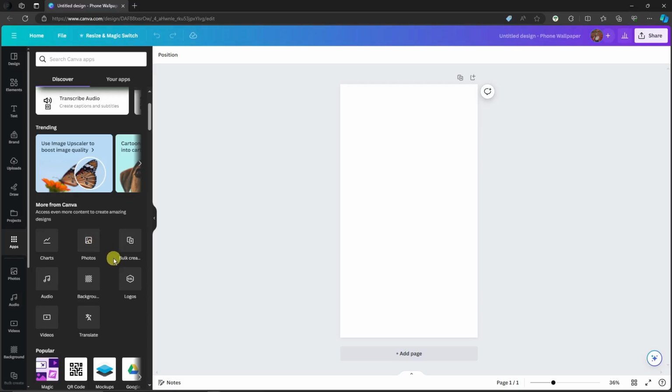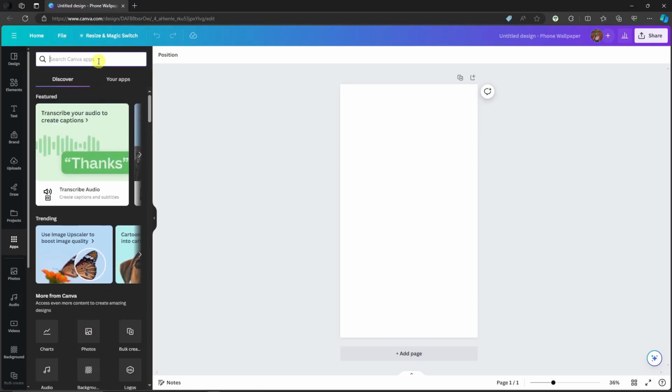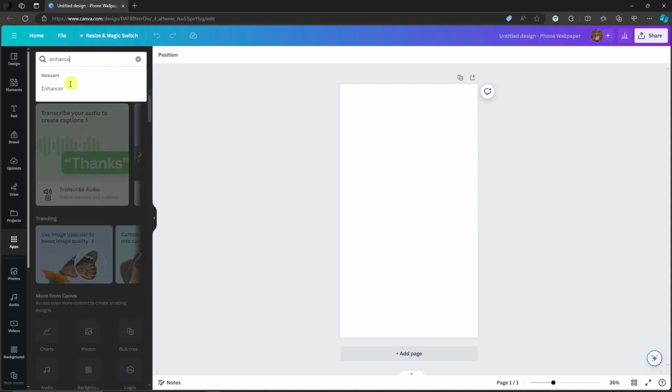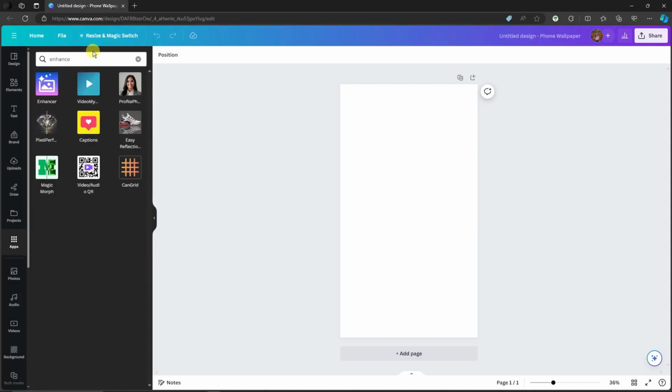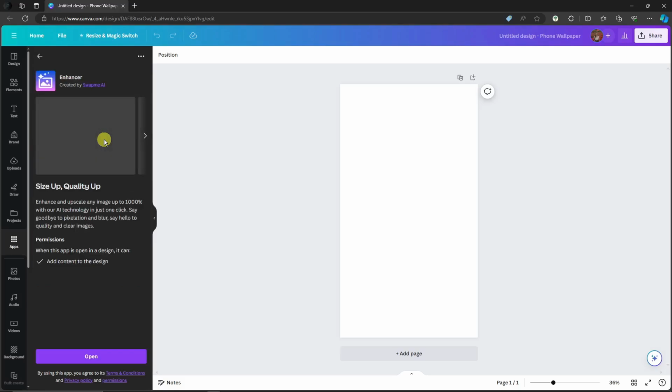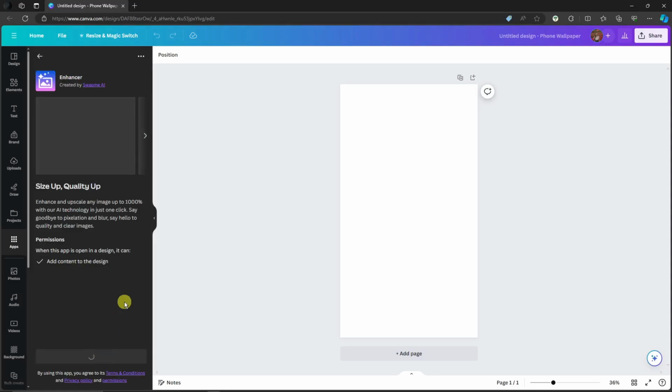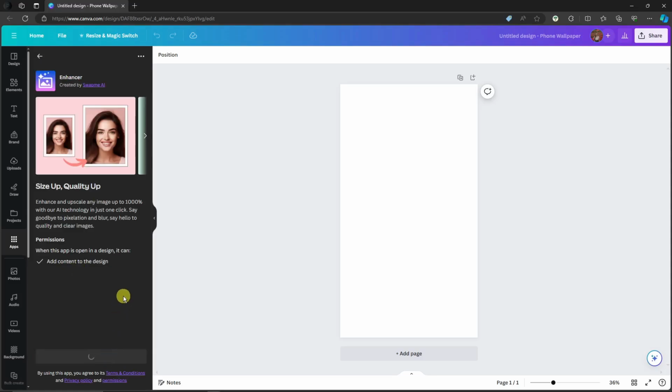But for now, I want you to type in this exact word. Type in enhance, okay? Perfect. And then click on enter. And you'll have this option right there, Enhancer. Click on it like so. And basically with this one, you can open a photo. Click on open. And wait for it to open up.